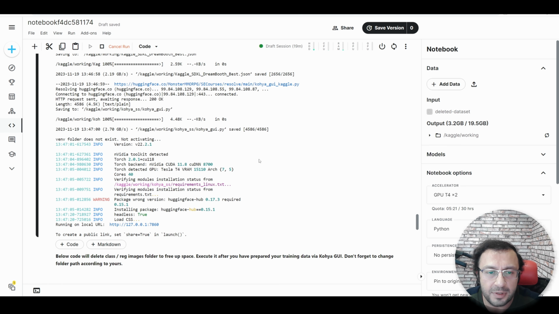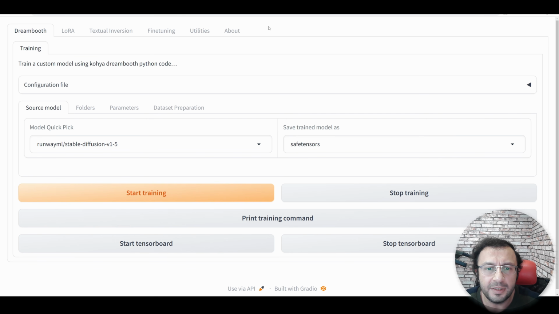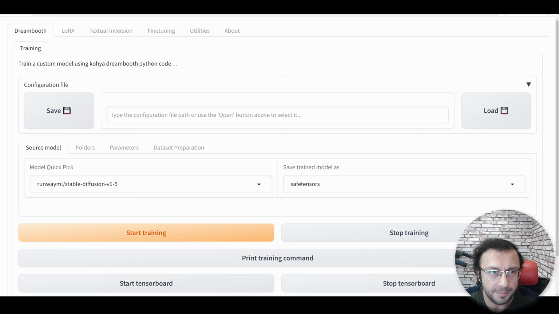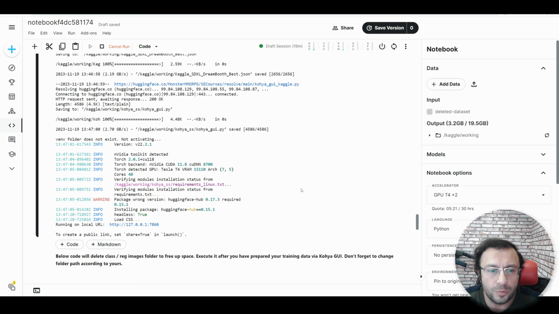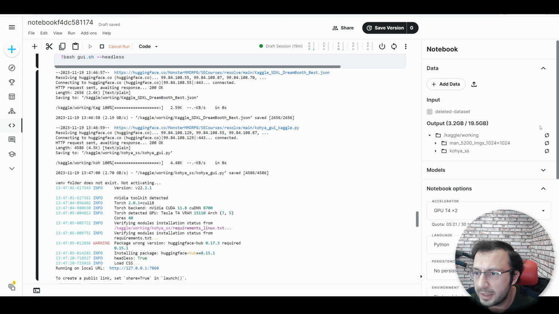After this cell is executed, you will get this screen. Then go to the other link that we have opened and click visit site. And now you see we have loaded our Kohya GUI as you are seeing right now. Then we will begin with loading the configuration file. So click here, return back to your notebook, and when you go to the output folder and refresh it by clicking here, you should see the configuration.